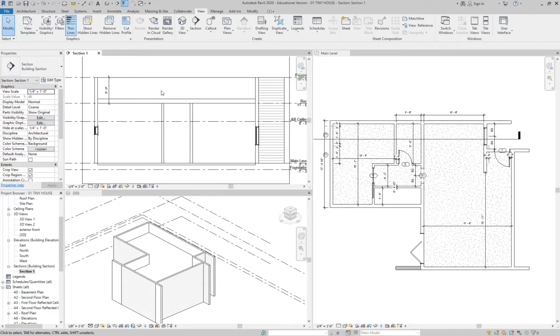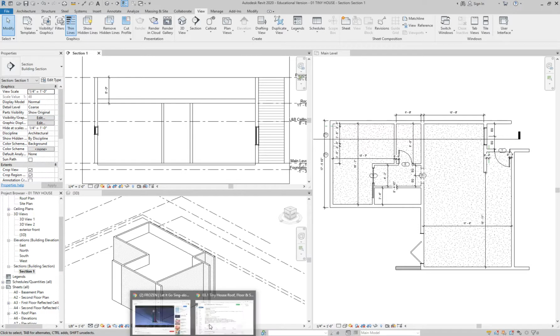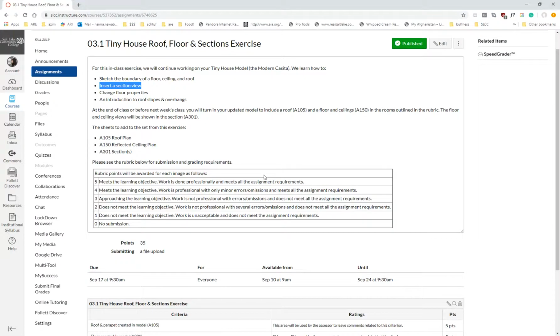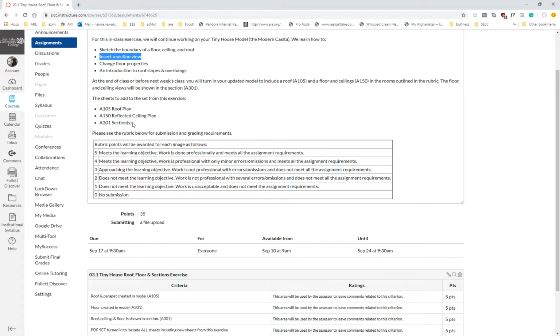Yep, you just drag and drop it onto the sheet. Good. Drop it like it's hot. Which sheet would you put it onto though? Does it matter? Yes, it always matters. Okay. So if you look at my rubric, does it tell you where it goes?